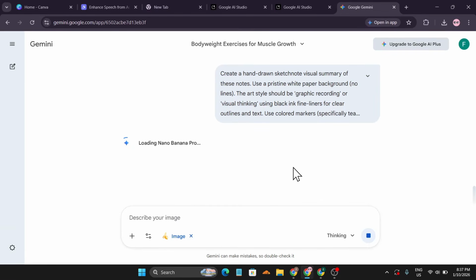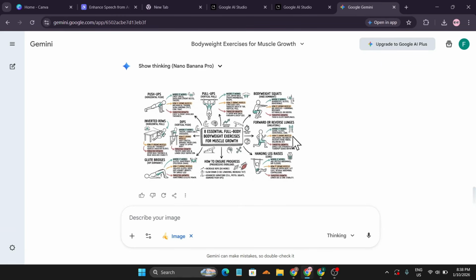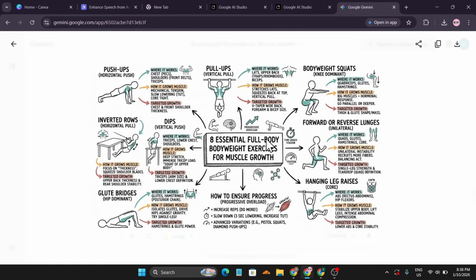And Google Gemini Pro is going to use the nanobanana Pro to create an image, and this is also for free. You don't need to pay anything. The nanobanana Pro can give you 3 to 4 images per day. So as you can see, after a couple of seconds, we got our sketch notes with all the detailed text provided by Gemini, and then nanobanana Pro created an image with the sketch notes.